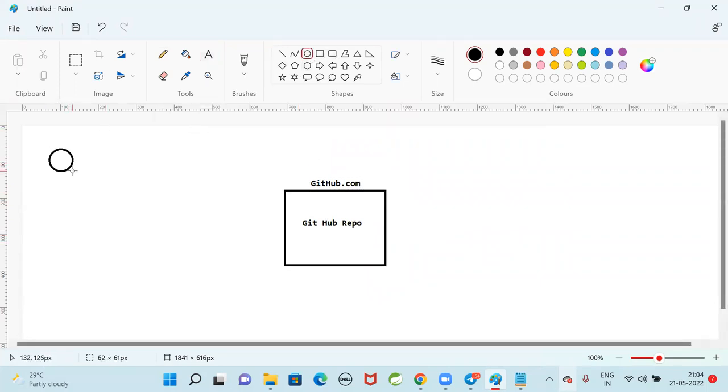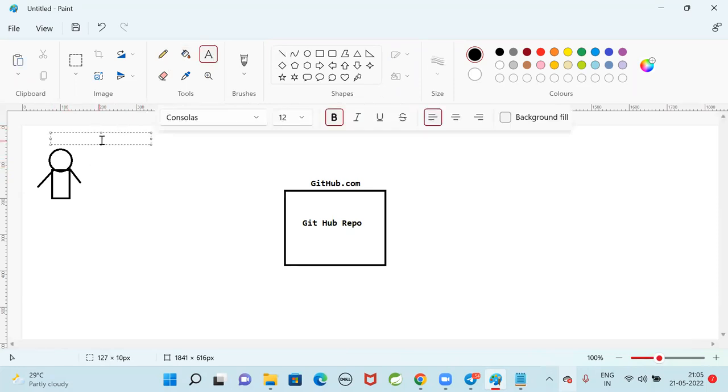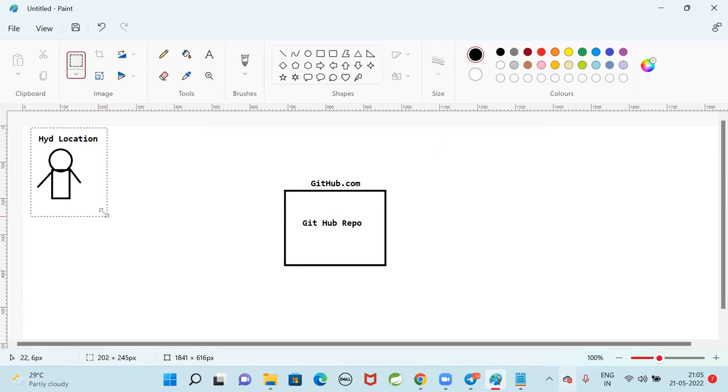Now here, a developer is available in Hyderabad. This developer wants to communicate with the repository. Where is the repository available and where is the developer available? The repository is available in the GitHub location. The developer is available in the Hyderabad location. Are you clear with my point now?